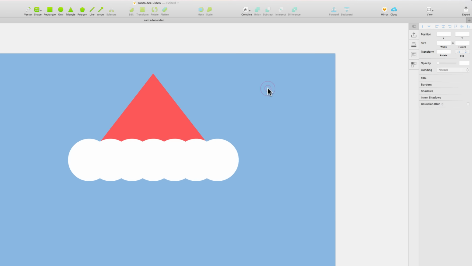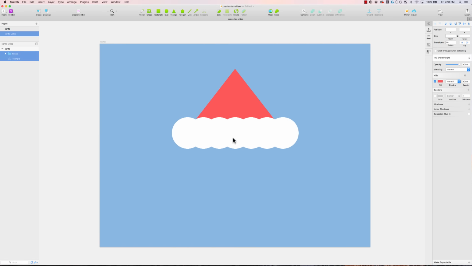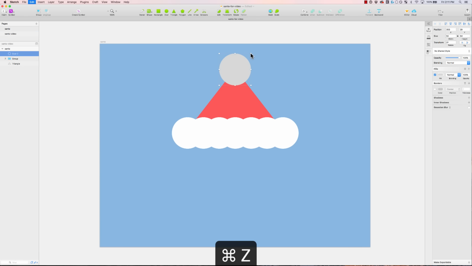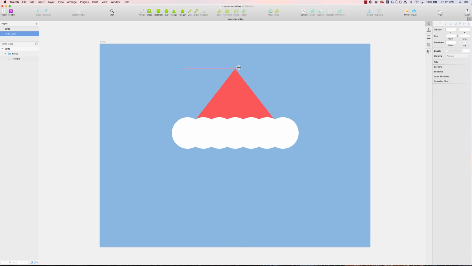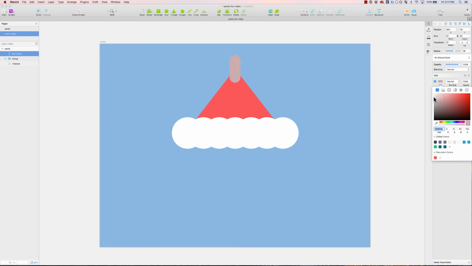I have it here. And now we need the little ball on top of the hat. And for that, we could have just used the circle, but that's not enough. We want more. And to make it a little bit more fluffy, I'm going to actually select a rectangle. And I'm going to add corner radius to the rectangle. I'm going to turn it white all the way there.